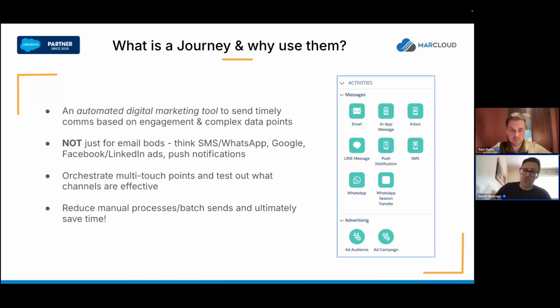And as Tom alluded to earlier, you can use WhatsApp with Agentforce and have the agent talk backwards and forwards with you based on some of the prompts that you give them. You can also build ad audiences in the journeys, whereby if someone hasn't engaged with the emails, you build an ad audience off the back of that, then send them a Google or Facebook ad.